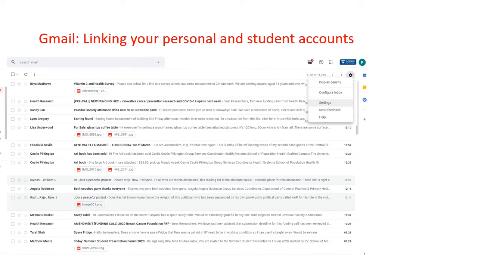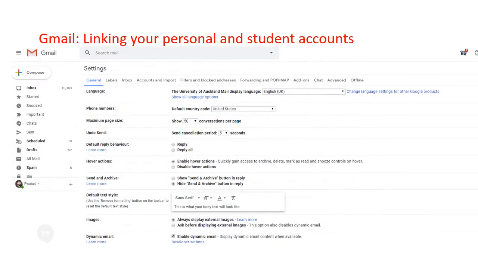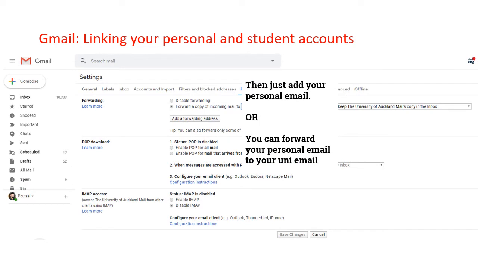So first of all, you want to click on this symbol here, located here, and click on Settings. This will take you to something that looks like this, and then you just want to click on forwarding and POP/IMAP. It'll take you to a page that looks like this, and you just need to look for the add forwarding address here. And all you need to do is add your personal email if you're currently on your student email, or if you're on your personal email, then you need to put your student email.